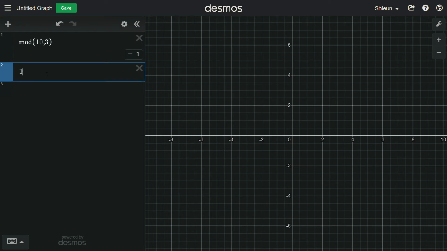We can also think about it like this. 10 divided by 3 gives us 3.333.